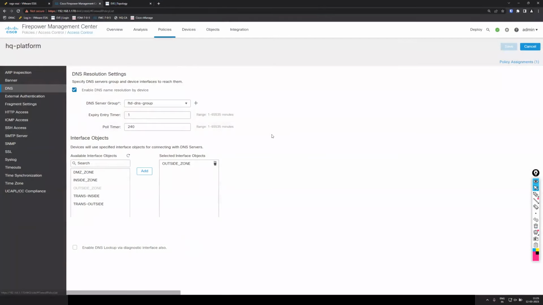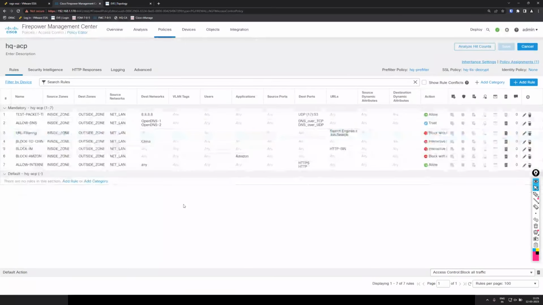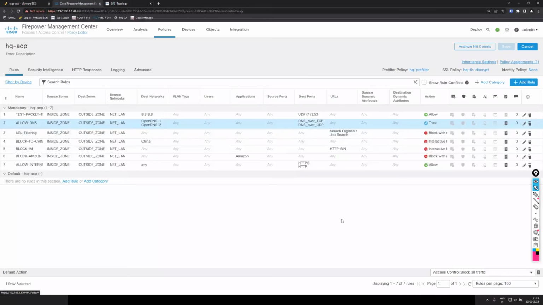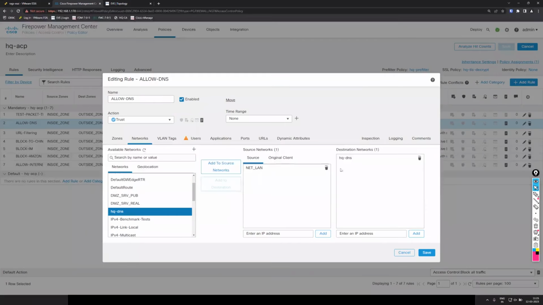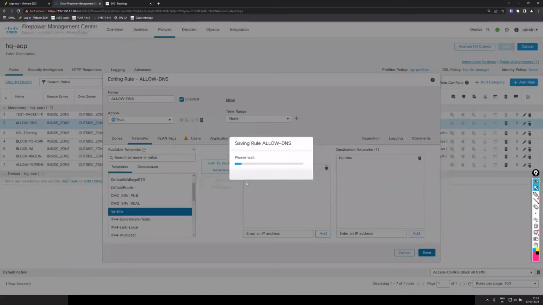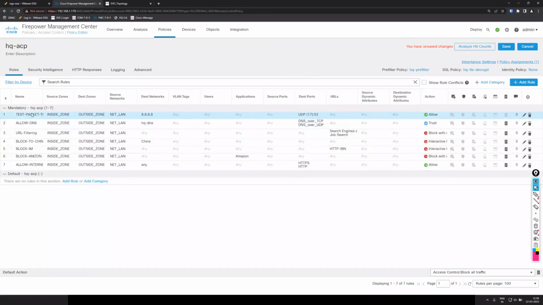Let's come into our policy. Okay, so one is this one, primarily, which we need to change. And we'll remove these, and we'll add the HQDNS to our destination. And we'll keep it as trust, obviously. Okay. And I'll remove this one. This was just for testing packet tracer. Okay. So I'll remove that.